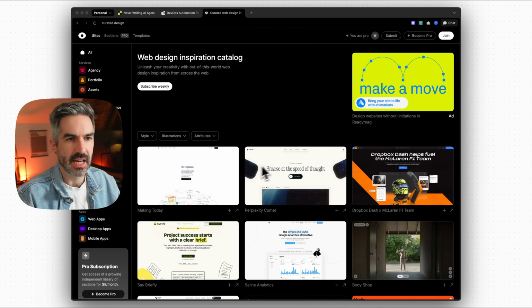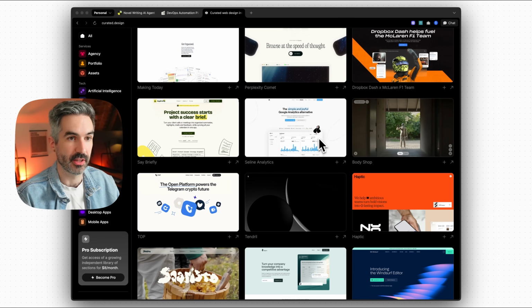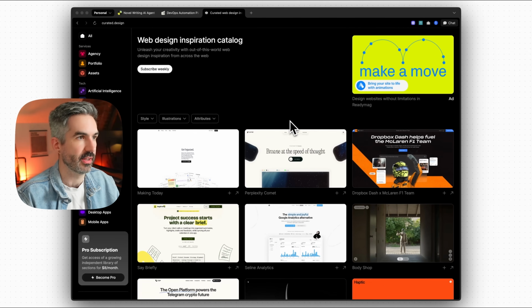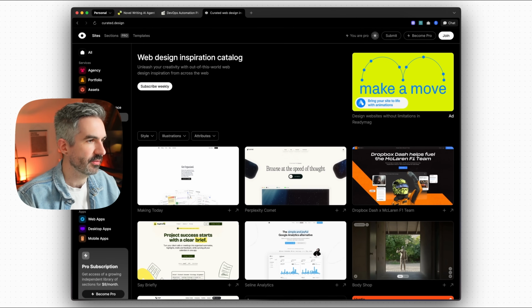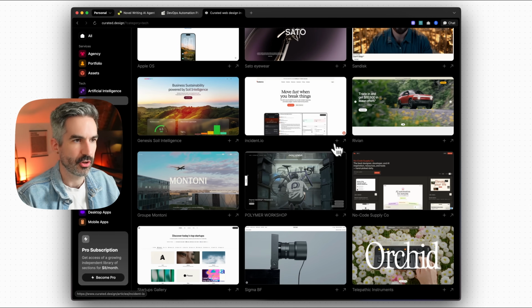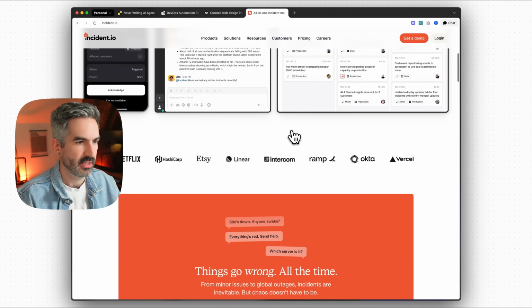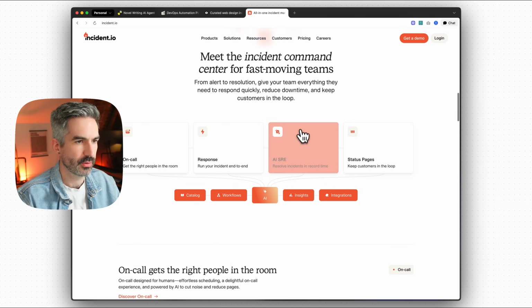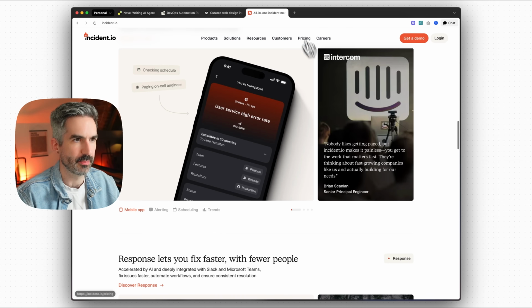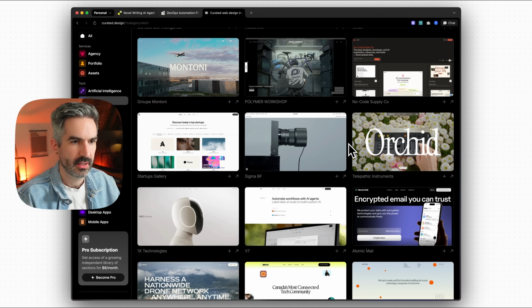So now let's see how well Leap actually does with the UI side of this, with the design side of this. So I'm just going to go over to curated.design here. I'm just going to find a website that I like the UI of, and then we're going to try and copy that UI. So it's very straightforward. I kind of like this, but it's fairly basic. Let's find something a little bit more creative that we can copy here.